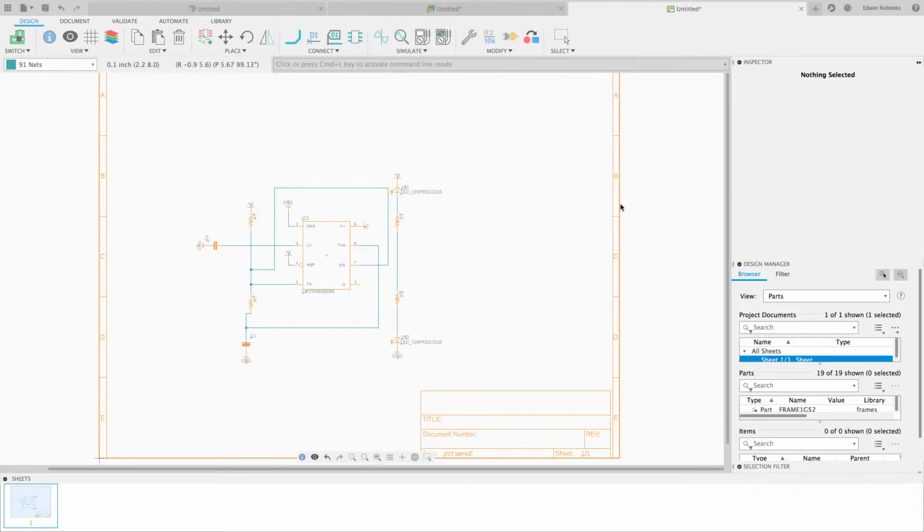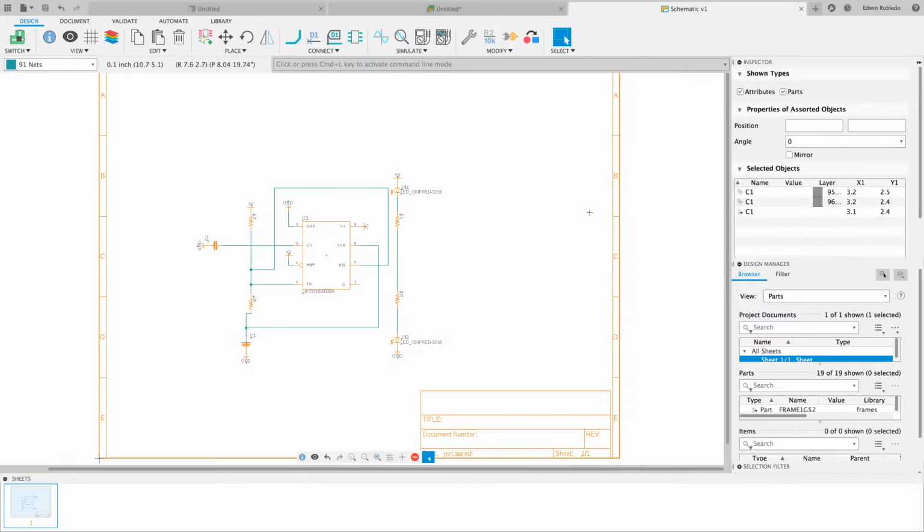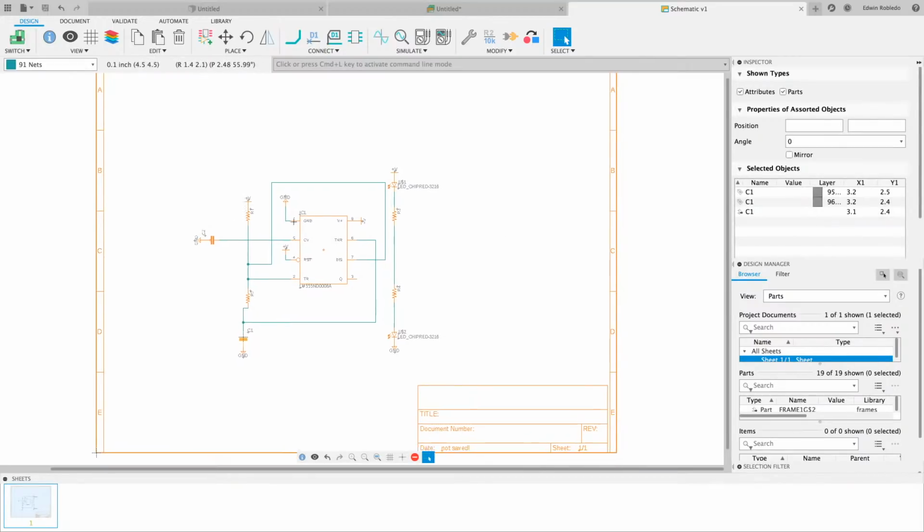And from the schematic, we're going to start making a circuit board. Now the circuit board is going to actually be primarily kind of done. All the components are going to move over for us automatically, but we will have to actually place them where they're going to go.